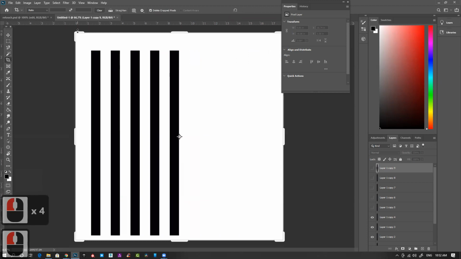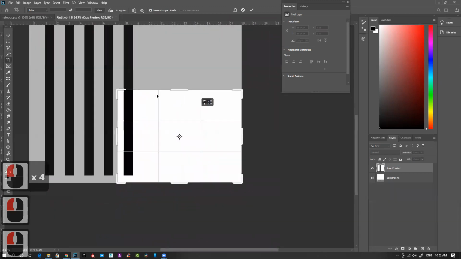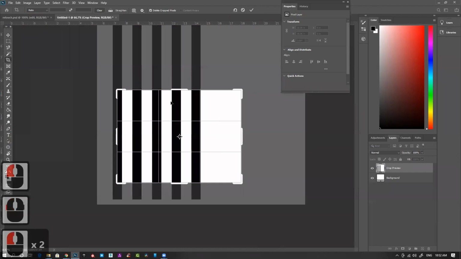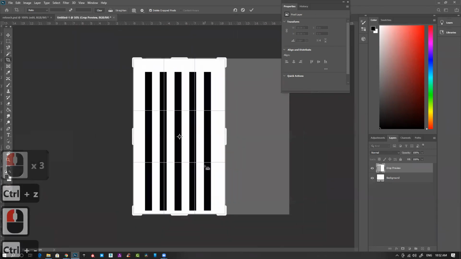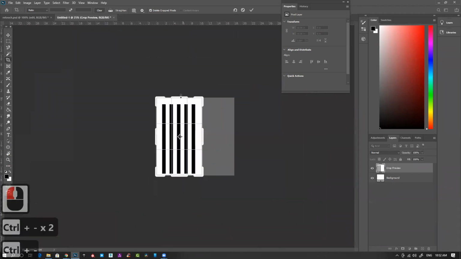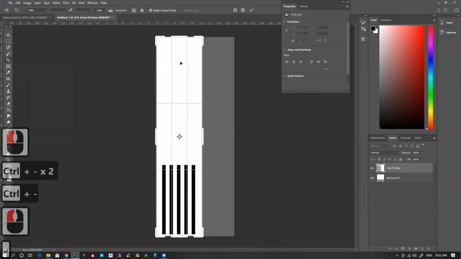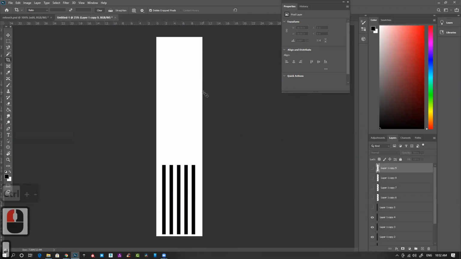This is crop. Suppose you want to increase the image size or decrease the image size, double click, it will crop. Suppose I want to increase it vertically, Control minus to zoom out, increase, enter. Increase the length, canvas size. I can modify the canvas size like this also. Either I can increase or decrease.